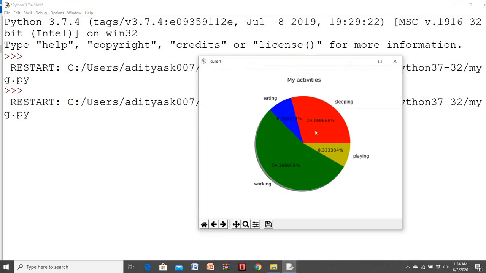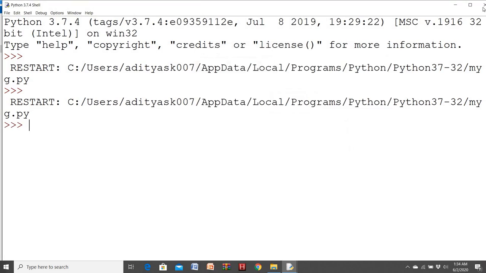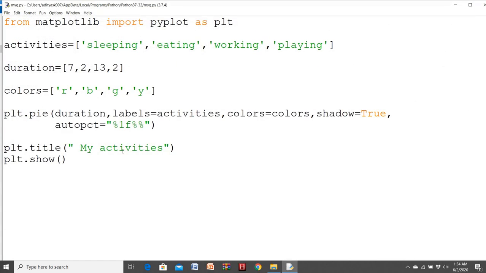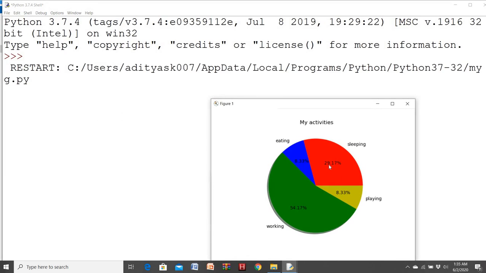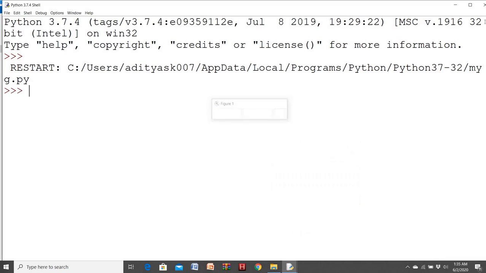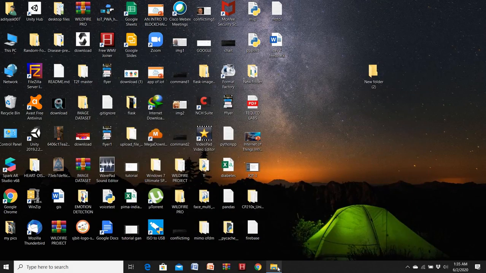If you are using just 1f or f, it goes to the maximum extent: 1, 2, 3, 4, 5, 6 decimal places it is showing my value. But these 6 decimal places are not at all necessary. So I will use 2 decimal places, which is 1.2f. So 1.2f is nothing but a floating point variable which goes up to 2 decimal places. So it is 29.17, 8.33, 54.17. That is how you can vary the data that you have in your actual data part. You can see how your data is actually getting varied.